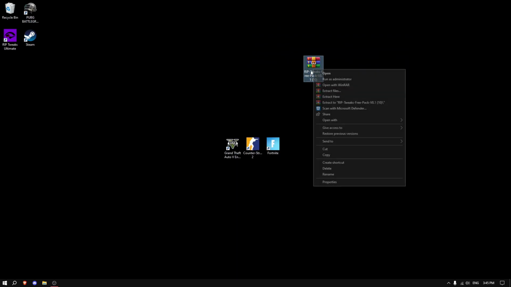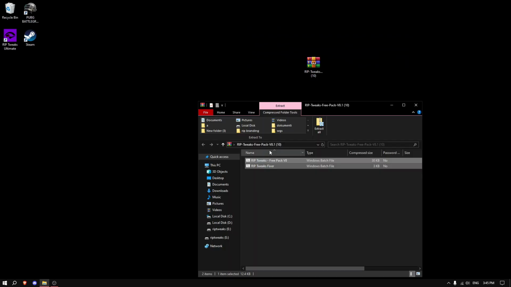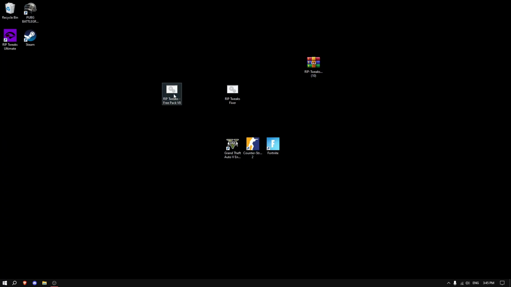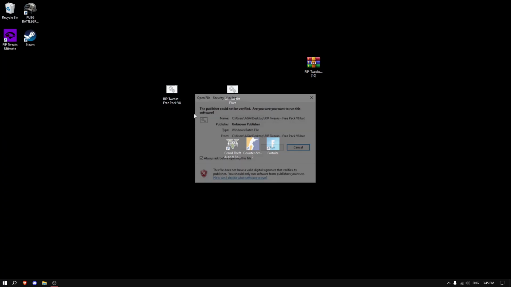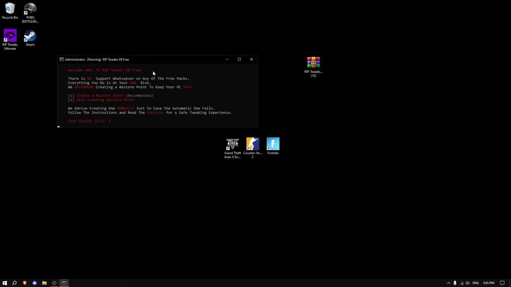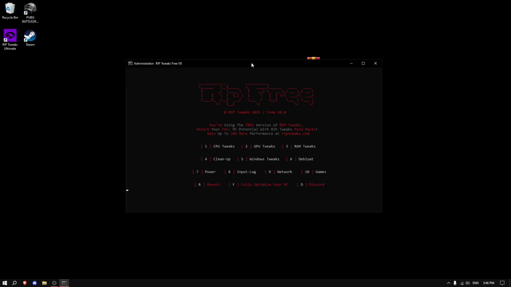What you want to do is right click and open with Windows Explorer, drag the two files out. Now here what you want to do is just right click on this one and click run as administrator, run, and then just click number one to create a restore point, aka a backup. Now here what you want to do is literally every one of the tweaks, starting off with number 10. Type in 10 and click enter.